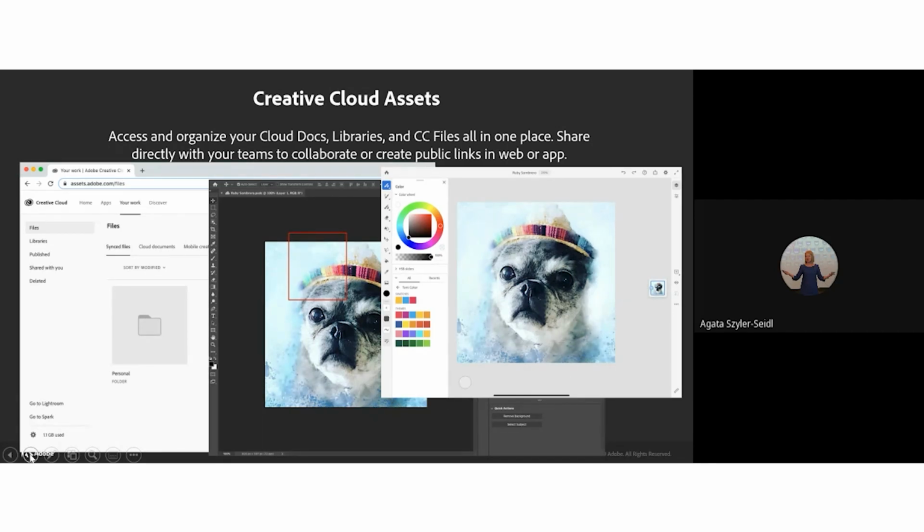So here we have a picture of a dog, and we see that the dog has a little head. So here, thanks to this cloud environment, we can have these documents in the cloud docs, in the libraries, so we can put everything in one place and share it directly with your teams. And then we can collaborate, creating basically a public link in the web or app.